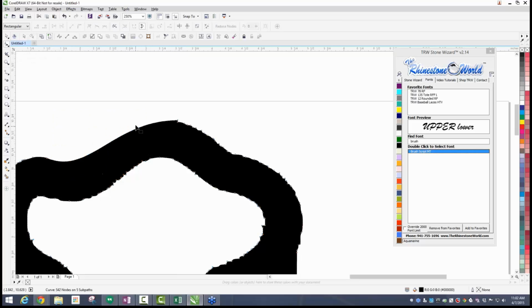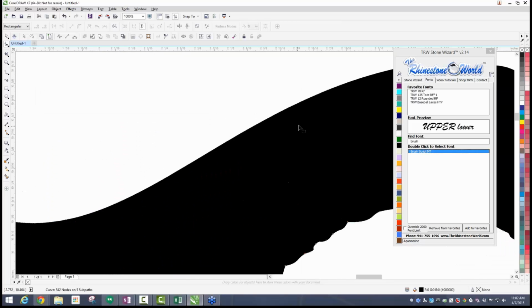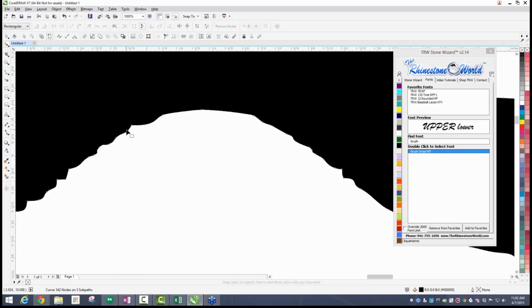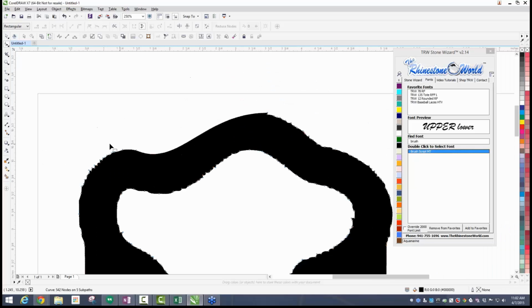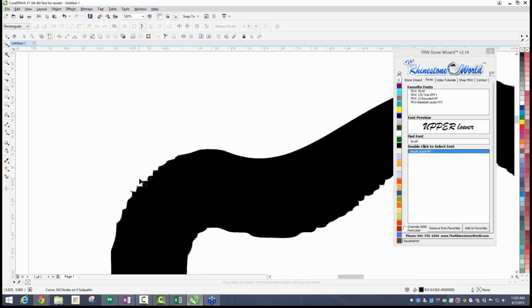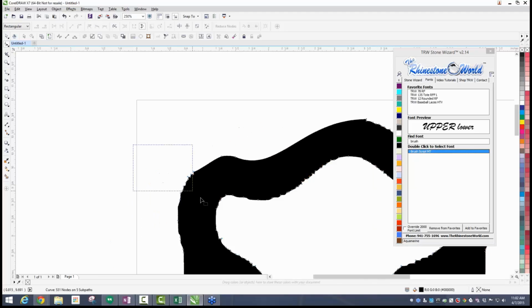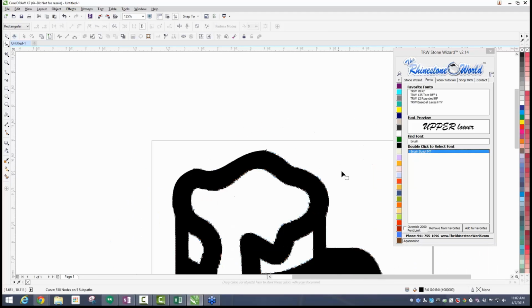So again, just start to smooth it out. See how much smoother that line is now? It's not all curvy like that. The reason it came out all curvy like that is because the PNG image that I used wasn't the best. So it has a lot of different curves and a lot of these little areas here that I did not want to come out like that. So I can come in here and start smoothing it out just by deleting those nodes.